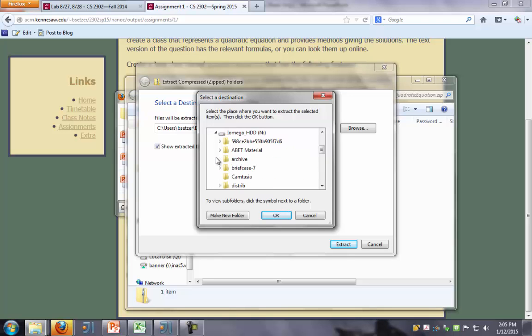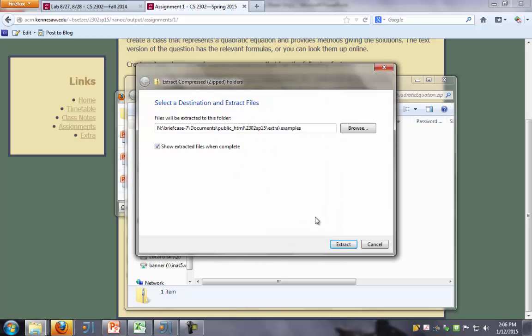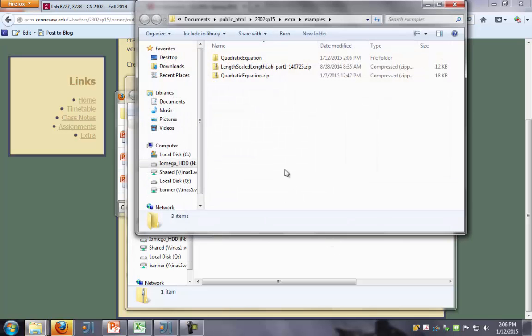We'll go to, I'm going to go ahead and go into my setup, which is where I have all the files for this course, the ones that are in the website. This is the website for this course, it is in this folder. There's the extra folder, and I'll put it inside examples, which is actually where it started life. Okay, there. And so it will extract into that folder. And so there it is.